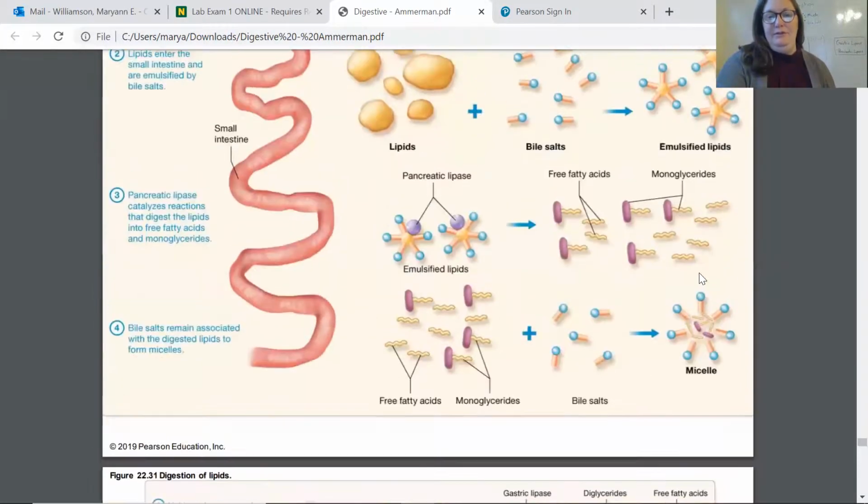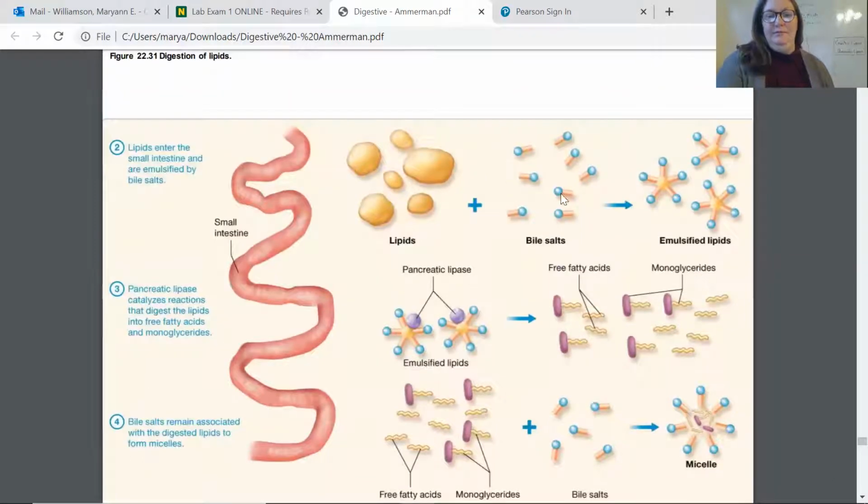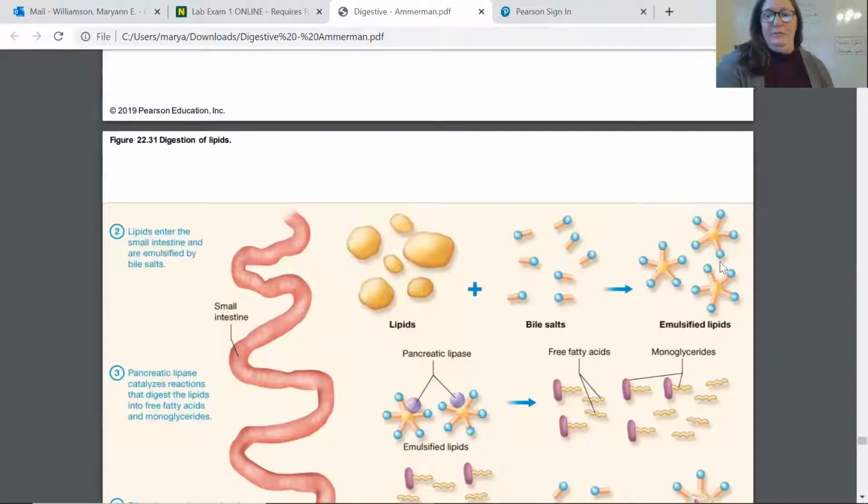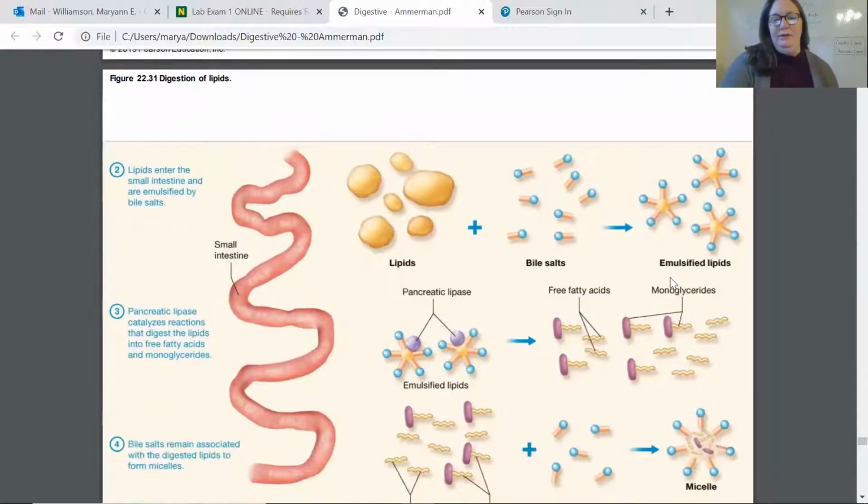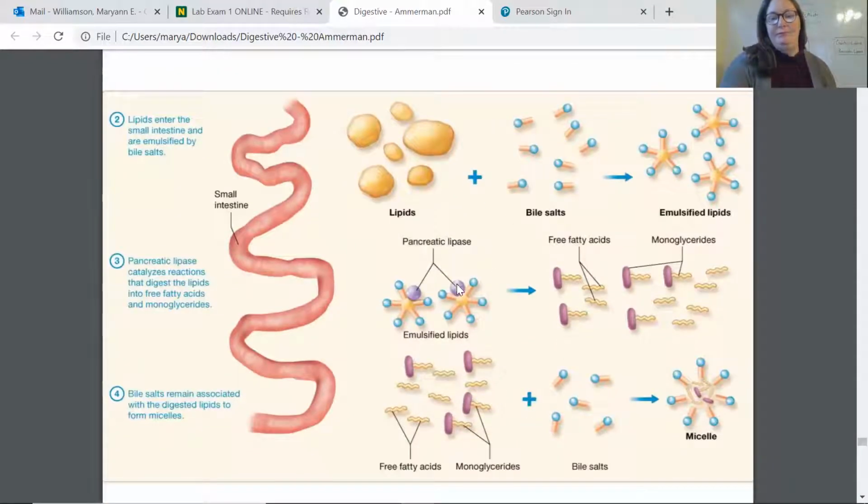Right, and then down in the small intestine, we have the bile salts that will come and surround the lipids. At that point, we call them emulsified. They're emulsified lipids. Then pancreatic lipase will come and will digest them further. So you have monoglycerides, sorry, and free fatty acids. So you're going from diglycerides to monoglycerides. In the stomach, we went from triglycerides to diglycerides. Now we're going from diglycerides to monoglycerides.